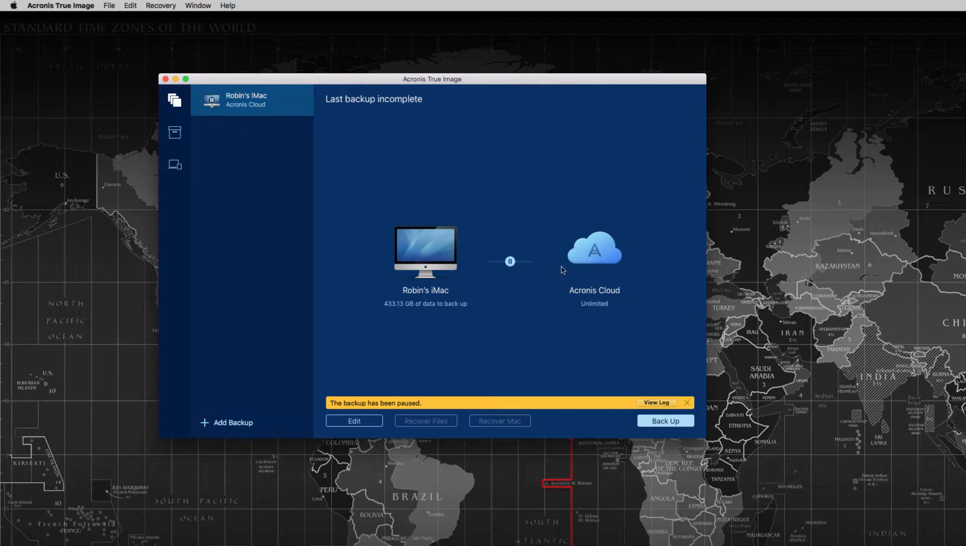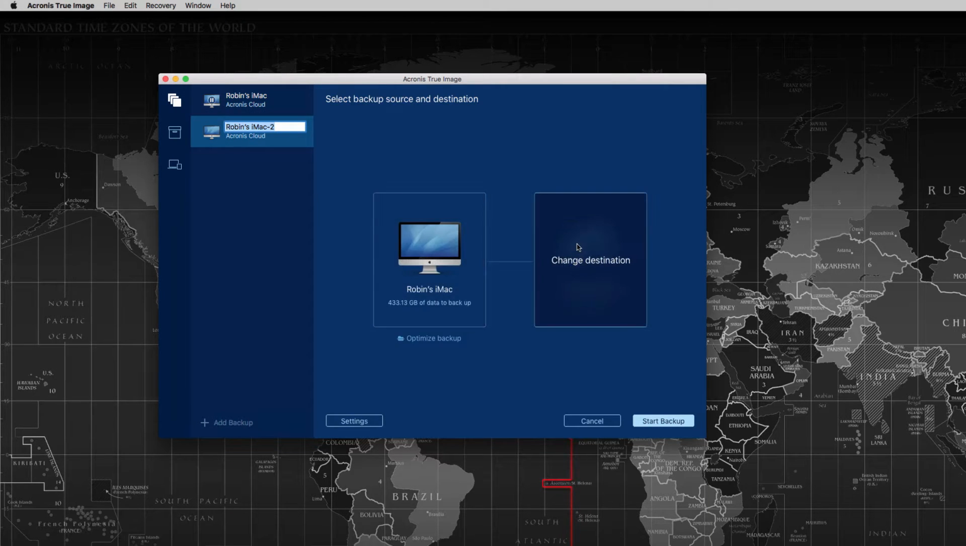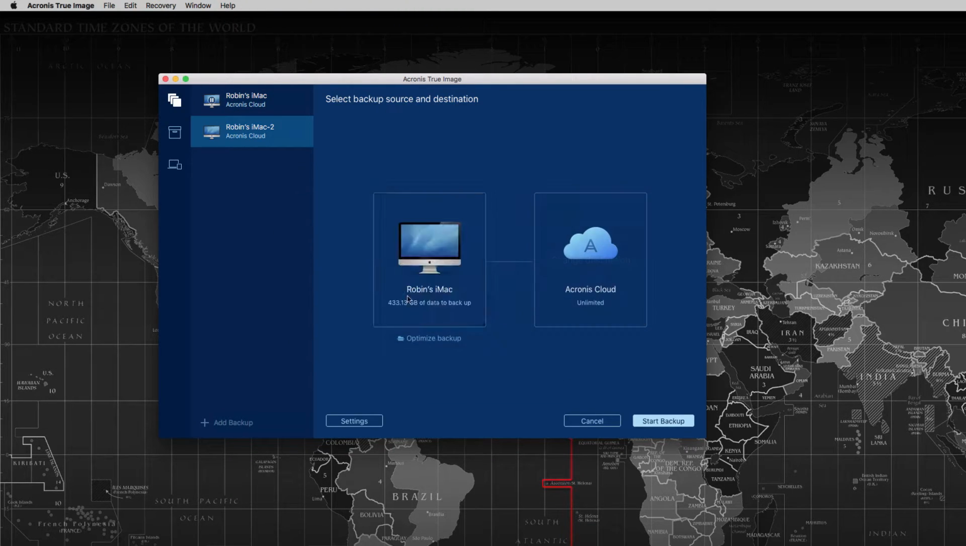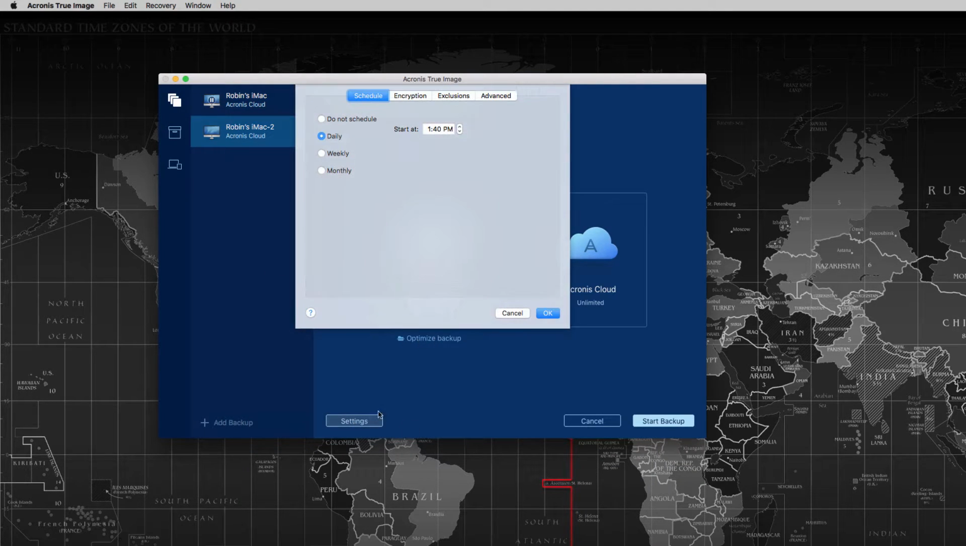So if I want to change this destination to something else, I can easily configure the backup by clicking on add backup and changing the destination. If I have any network NAS set up in my network, then it will be shown here, and if I have any external hard disk connected for backup purposes, then it will be displayed here, and I can manually choose the destination as well. As you can see, I can also optimize the backup, and the settings will allow you to choose when the backup should be done, and whether you want to apply encryption or not.